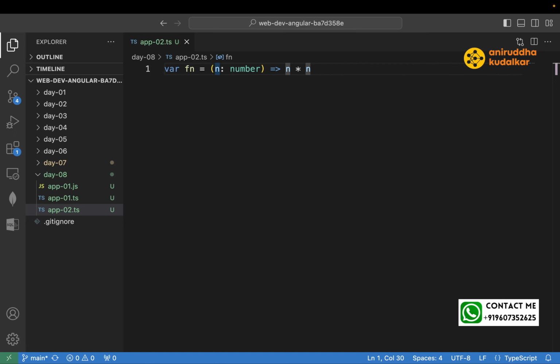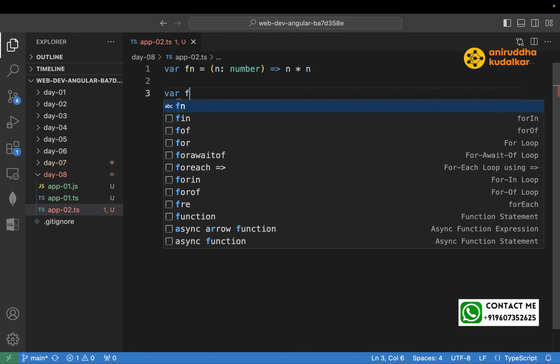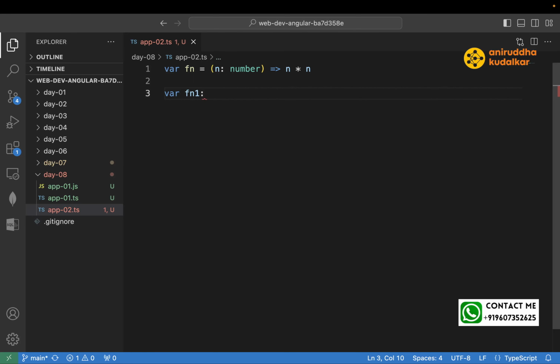Okay. Fine. But fn is a numeric type, not of function type, because after fn we write equal to. Now see, if I hover the cursor over here, can you see what VS Code is suggesting? Var fn colon something like this. Now I will improvise this code. Var fn1 colon. So what I told earlier was correct.